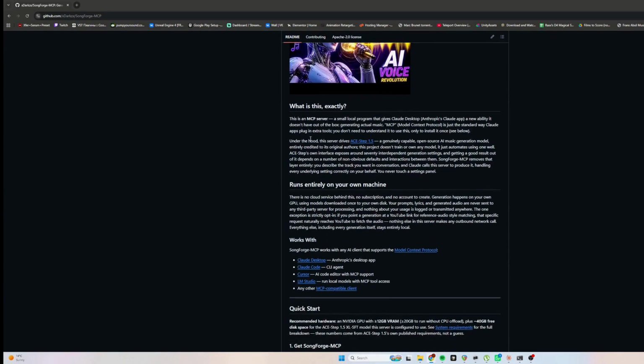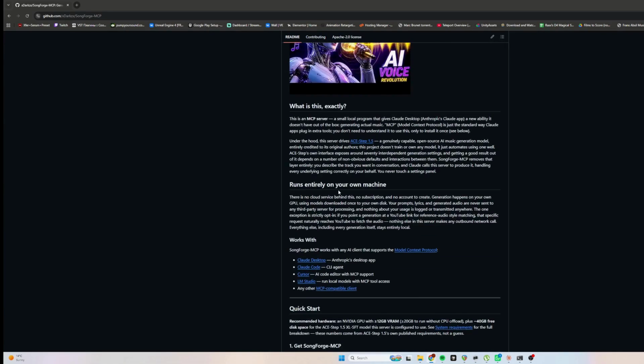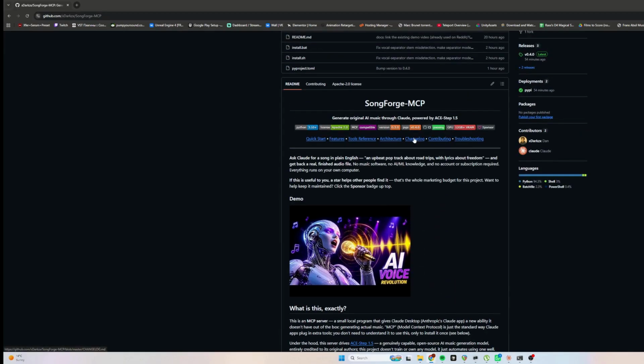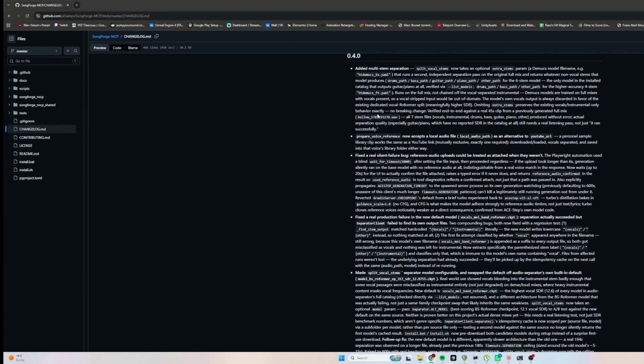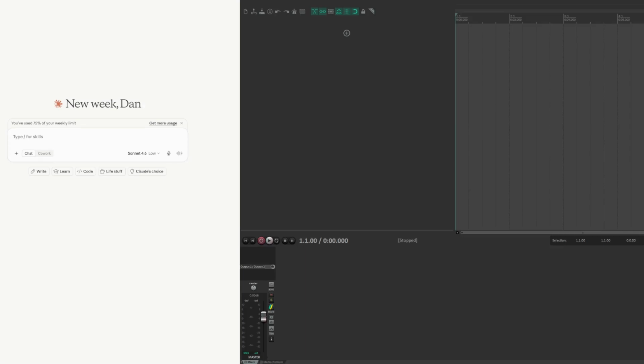We now have the ability to automatically split AI-generated music into individual stem tracks, how you produce audio. We now have the ability to automatically split AI-generated music into individual stem tracks, giving you the exact same separation power as platforms like Suno, but running 100% locally and completely free on your own computer. By combining SongForge MCP with my Reaper MCP server, you get total creative control over your mix.